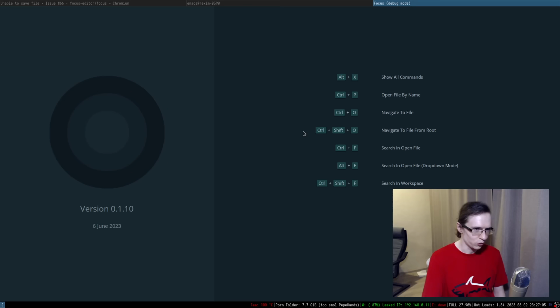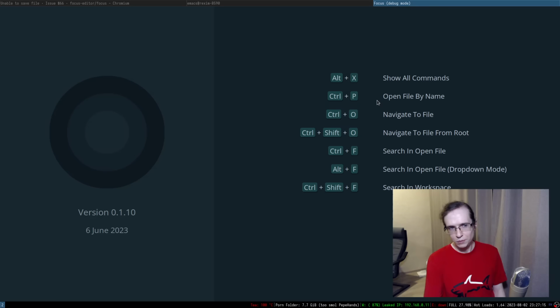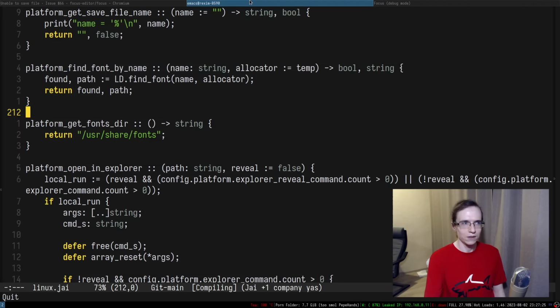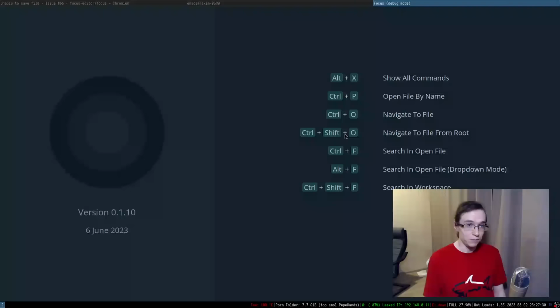I don't know. So we need to find a place where we open a file. Maybe we can find that place by literally searching for the open file string by name. Where we encounter this particular string literal, probably nearby we have a function that opens up this dialogue. Let's try to literally search for that combination of characters.